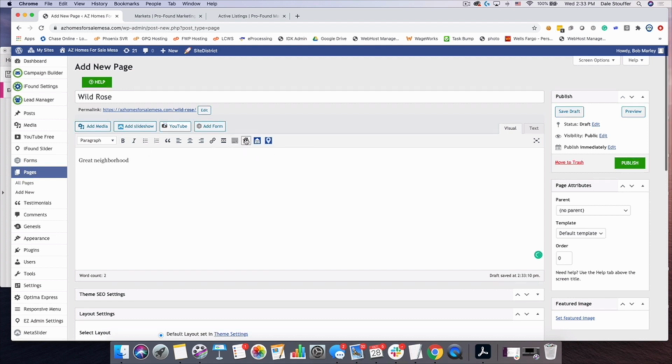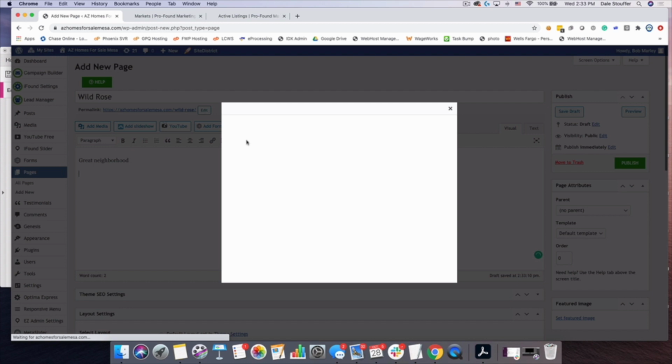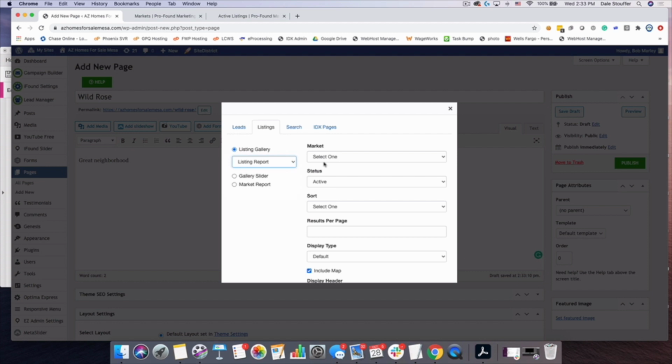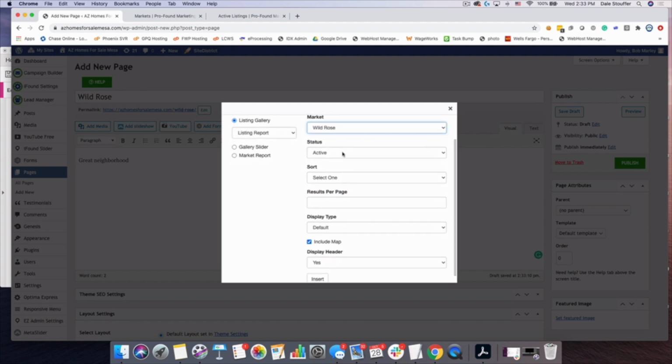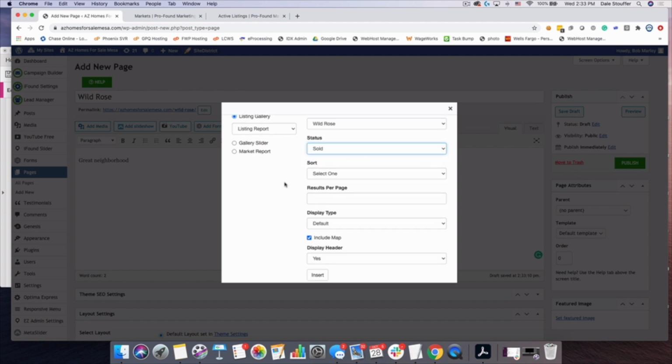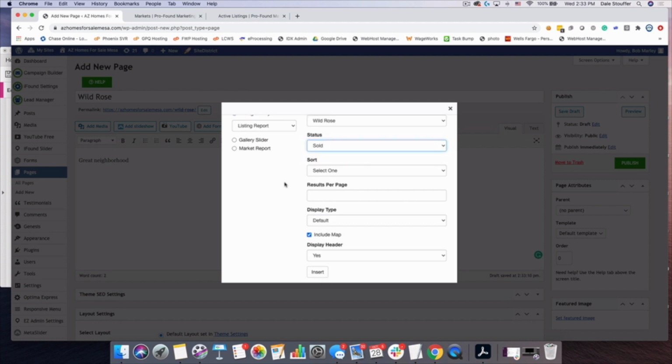Click the Optima Express IDX button. Here you want to be in listings, listing gallery. And then this is just a listing report. And then you pick the market, and there's my Wild Rose. And for here, because I'm setting this as a closed listing campaign, I'm going to change it to sold listings. And it goes back a year, something like that.